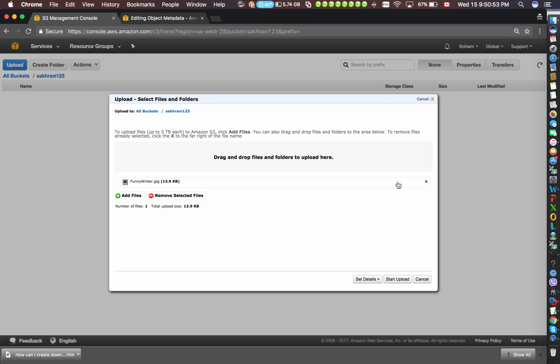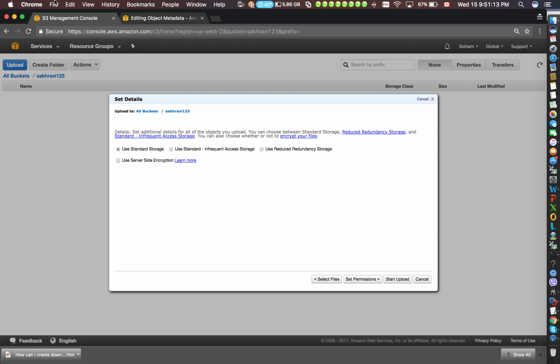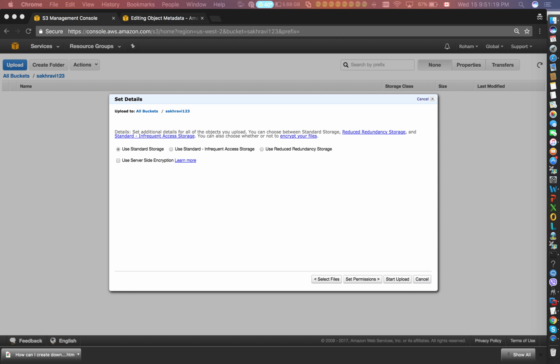Open this one. So you haven't uploaded your file, you have just selected your file. Now, you can just go ahead and start uploading your file, right? Or you can just set details. As you can see, there are three options here: Standard, infrequent access storage, and reduced redundancy storage. We're just going to start with reduced redundancy storage, the last one.